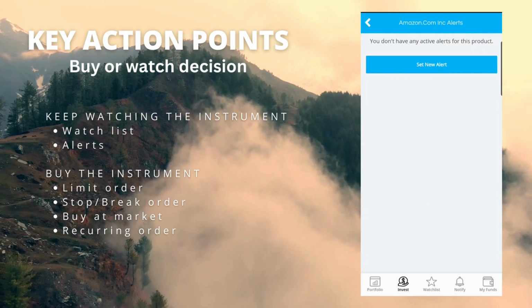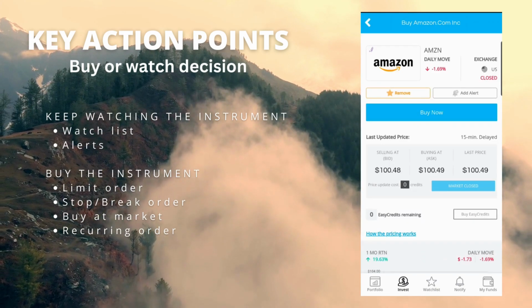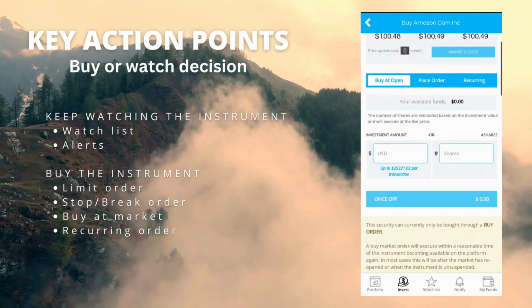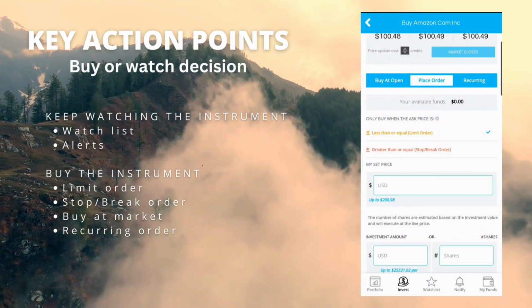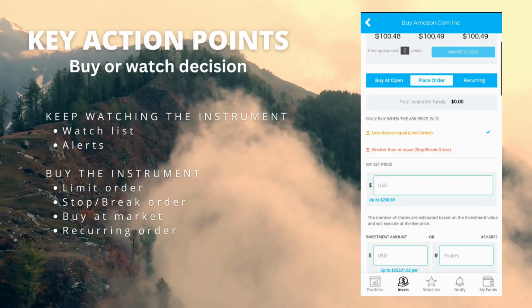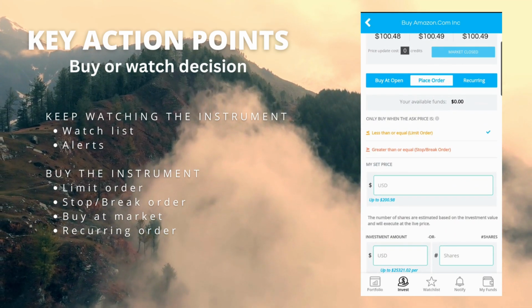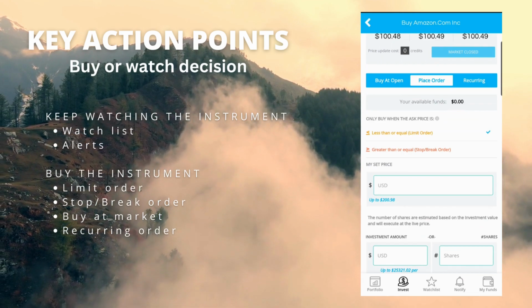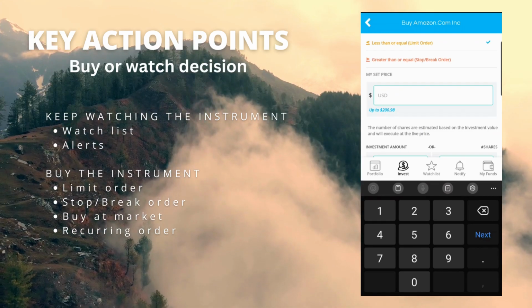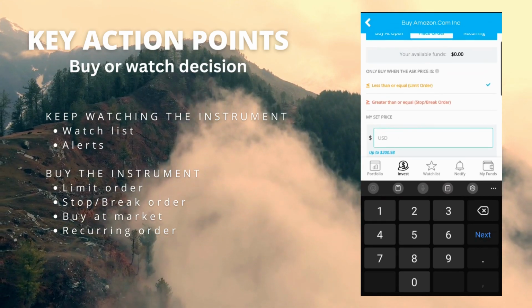If you have decided to buy the share, there are many different ways in which you can do this. First, you have the limit order. That means you will buy the share when and only if it is less than or equal to a certain price point that you will set below.